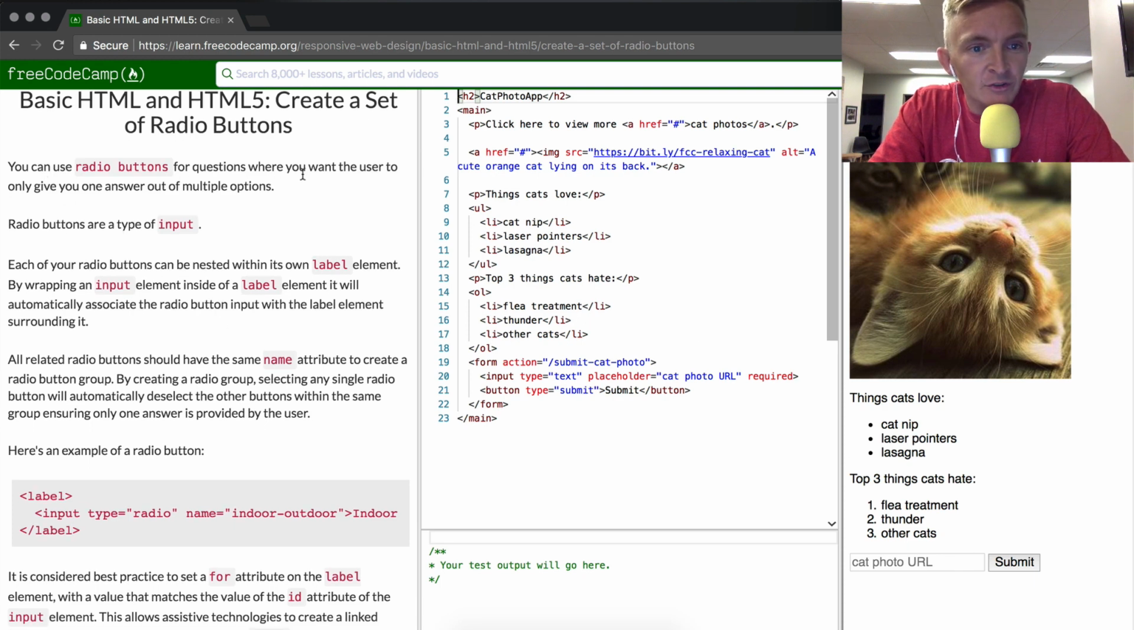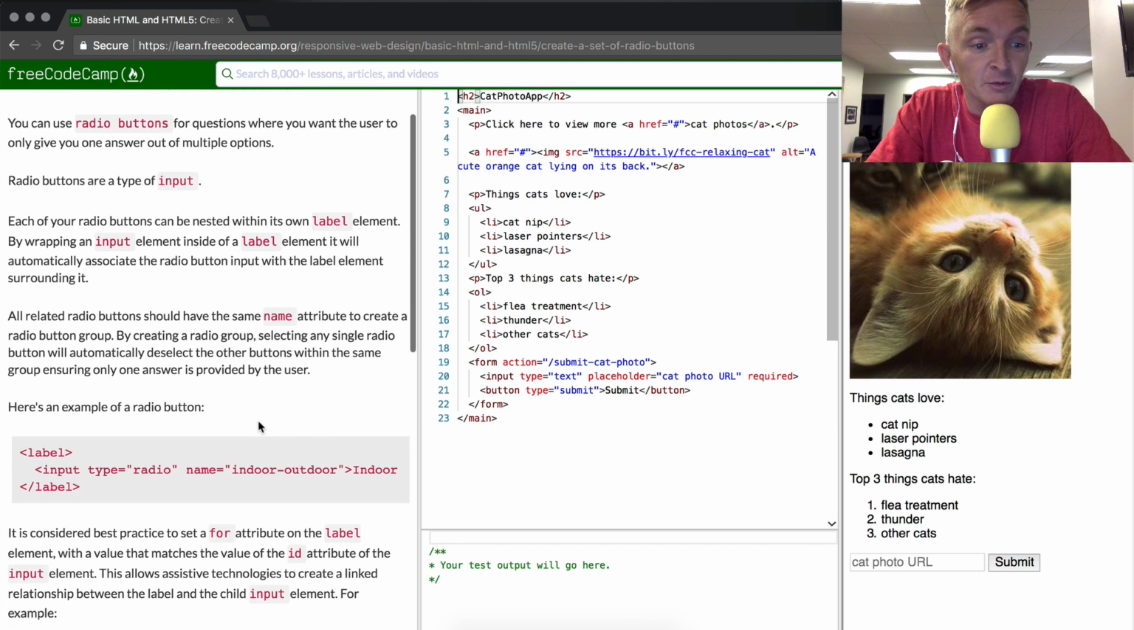You can use radio buttons for questions where you want the user to give only one answer out of multiple options. Radio buttons are a type of input. Each of your radio buttons can be nested within its own label element. By wrapping input elements inside a label element, it will automatically associate the radio button input with the label element surrounding it. All related radio buttons should have the same name attribute to create a radio button group. By creating a radio button group, selecting any single radio button will automatically deselect the other buttons within the same group, ensuring only one answer is provided.